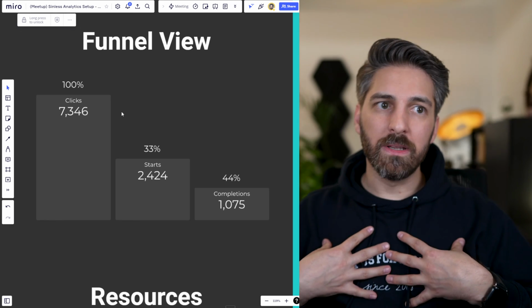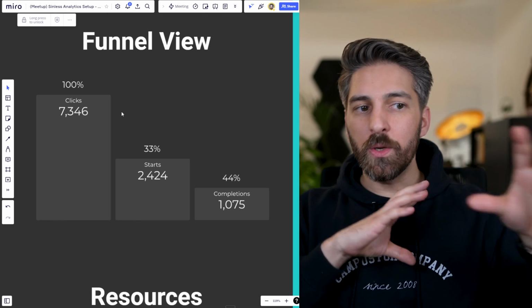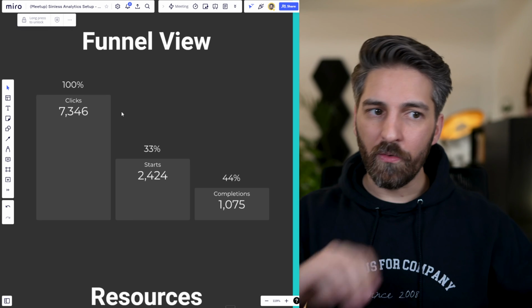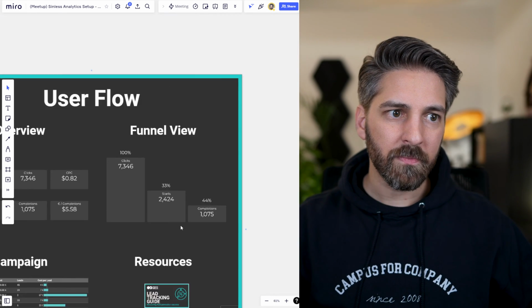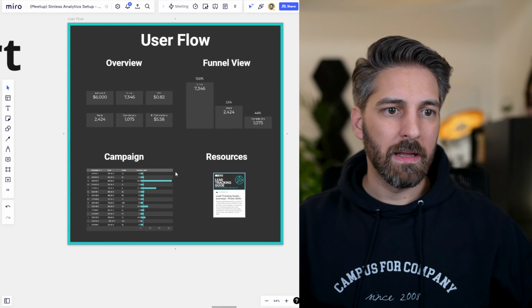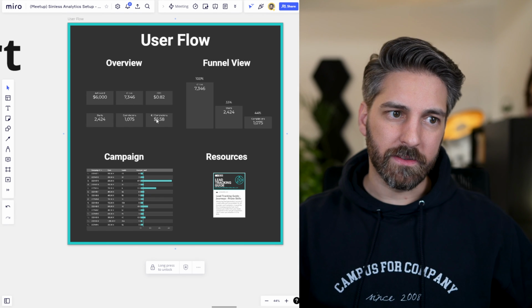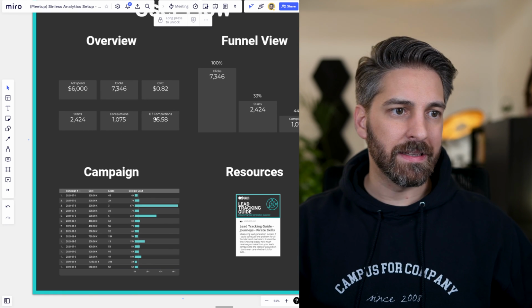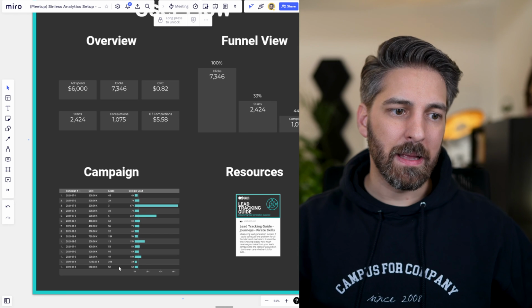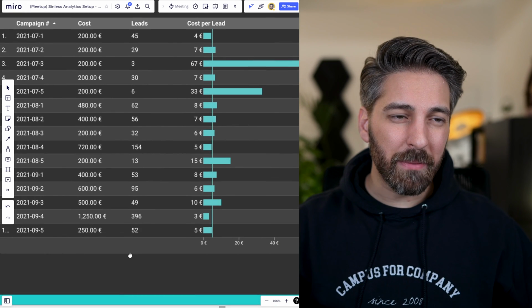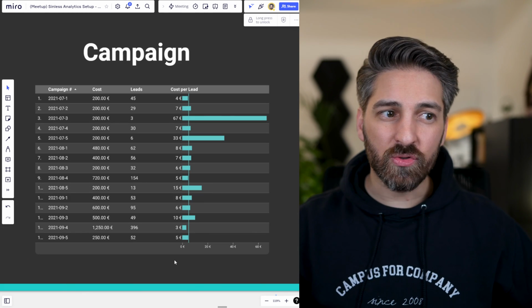Or where I believe, if I have more experience, where do I have the biggest potential of making an improvement? Now that's the funnel view. But this result of €5.58, nice and good as an overall result. But I tell you, a lot of campaigns in this example were trash.